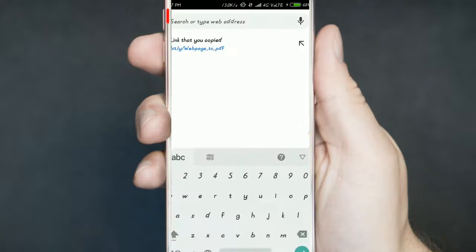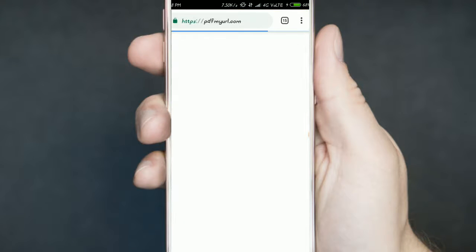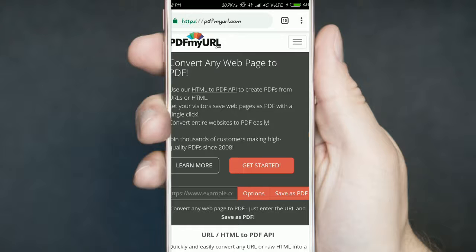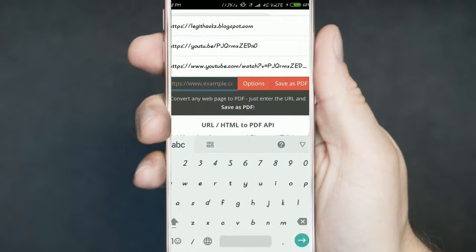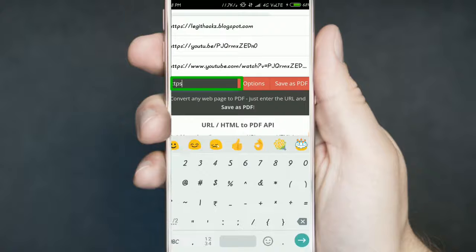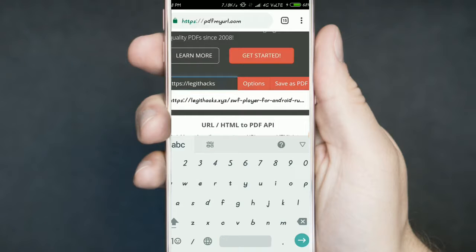I have copied the link, so I'll just paste it here in the search bar of my browser. This is the site. Here you'll have to enter the URL of the web page that you want to convert into PDF. You can do this by visiting the web page and simply copying the link address. I know my URL, so I'll just type it here.